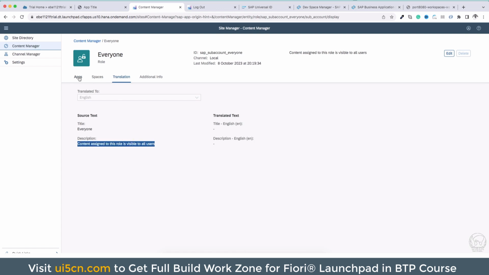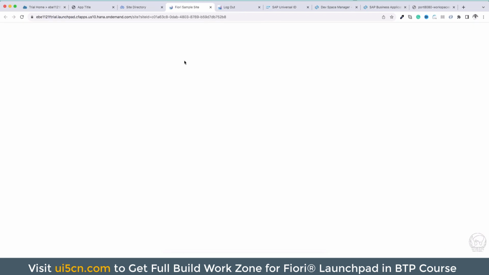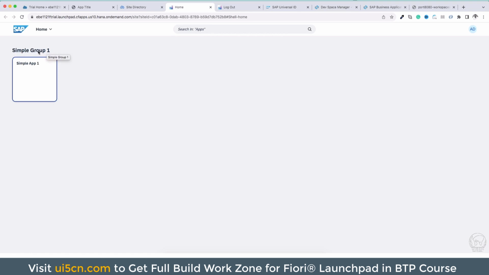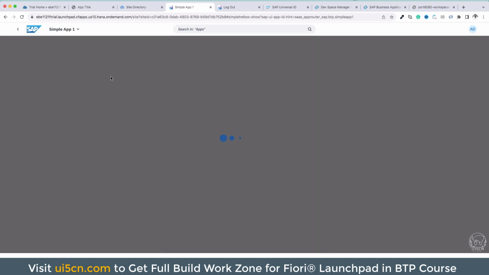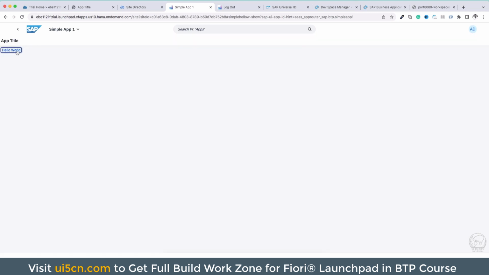Okay, now we'll go to the site directory, and then open the site which we have just created, and hopefully we'll see the group, and the group is simple group 1, and then the simple app 1 is also there. And if I navigate to the application, and if everything is correct, then I will see my hello world button. So this is my hello world button.